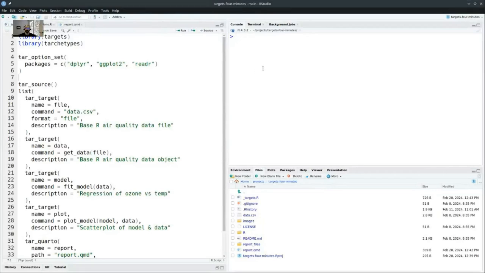So this example comes from this targets 4 minutes repository that I have on GitHub. And it comes with a video, and it comes with a Posit Cloud workspace where users can log in and access the same workflow without having to install R or any packages on their machine. The code that I'm showing right now is actually a bit of a modification. So I took out the comments, so this screen is a bit less busy than what you'll see in the hosted version. And then I added a Quarto report at the very end.